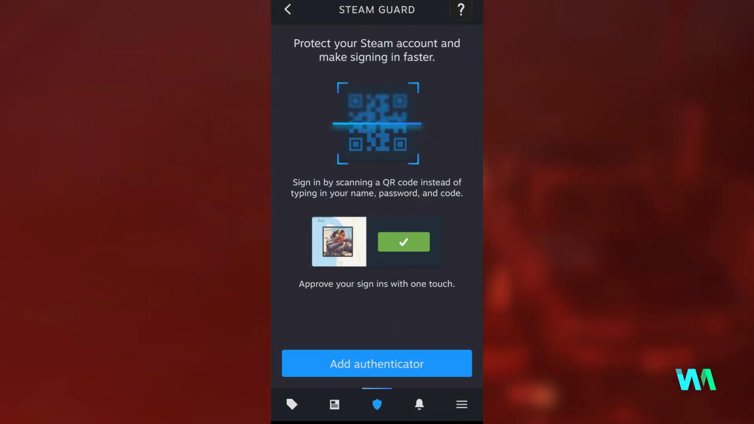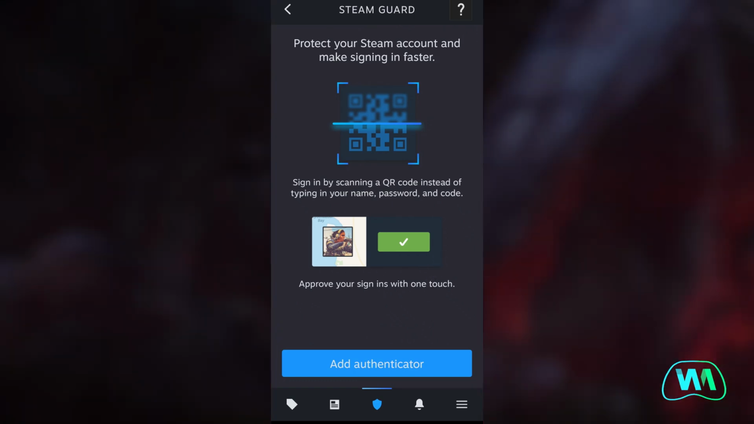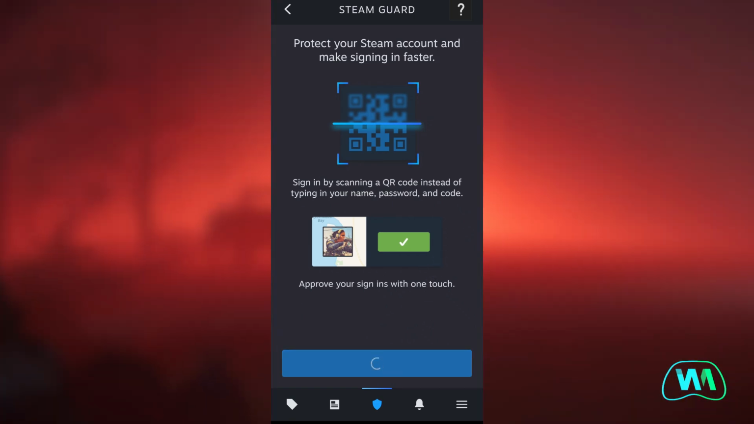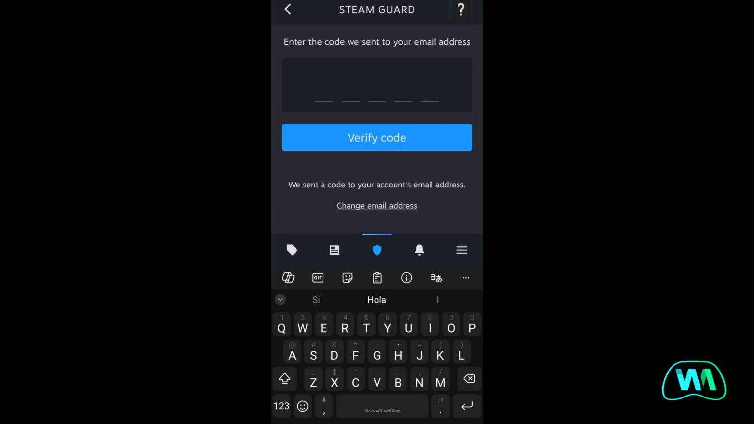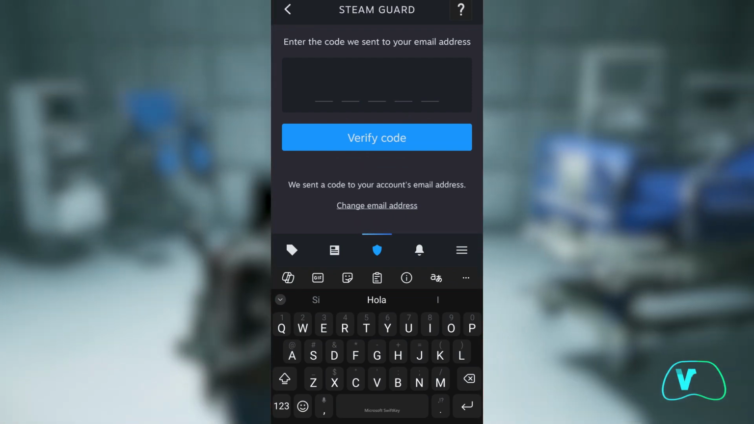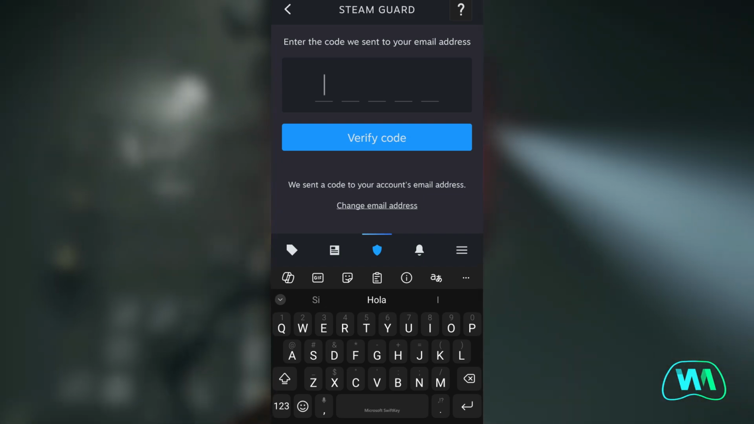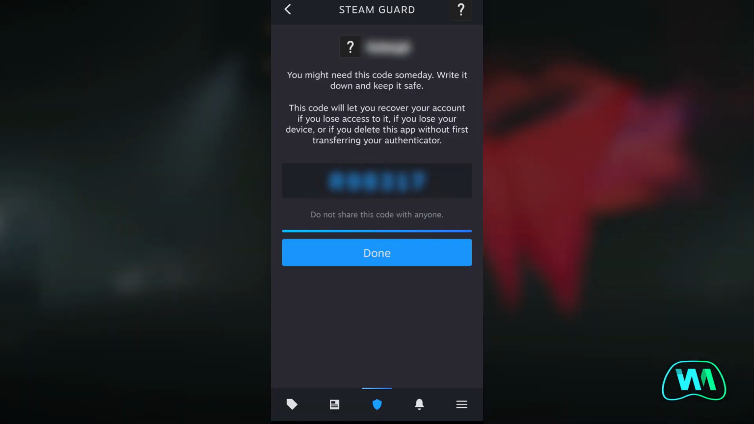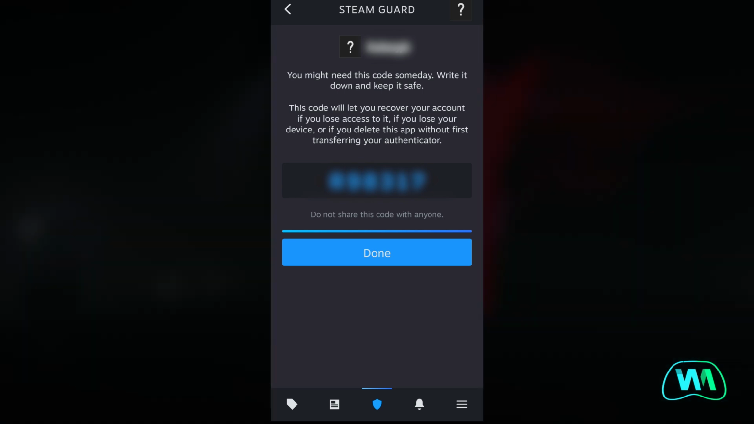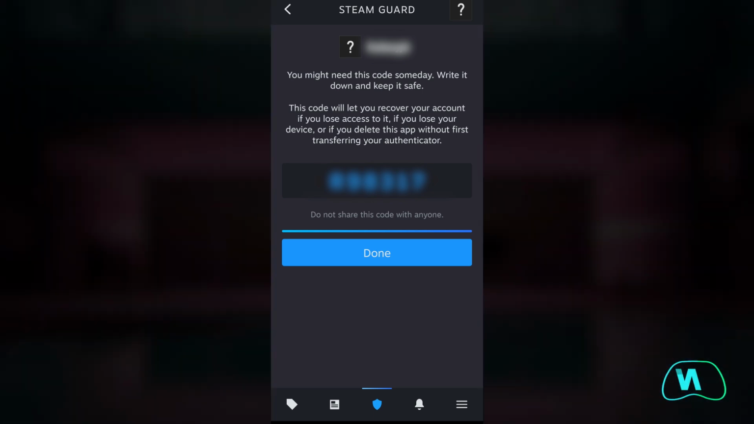We can add an authenticator, or we can add it later. In this case, we are going to add it, and we are going to place again a new code that they have sent to our email. In this case, they will give us a code that is only to recover the account, and that is for personal use. You do not share it with anyone.